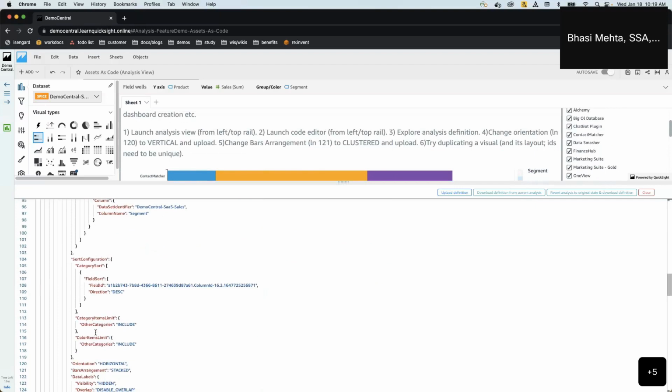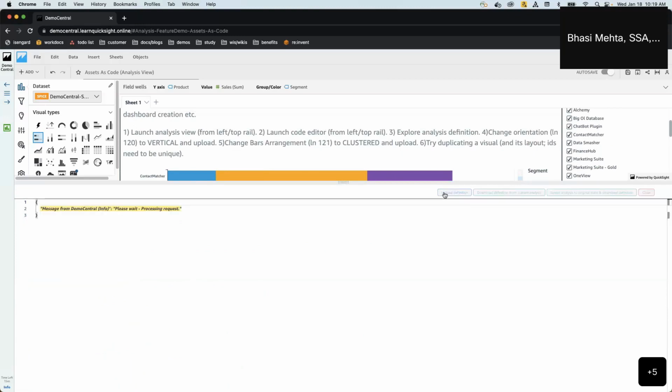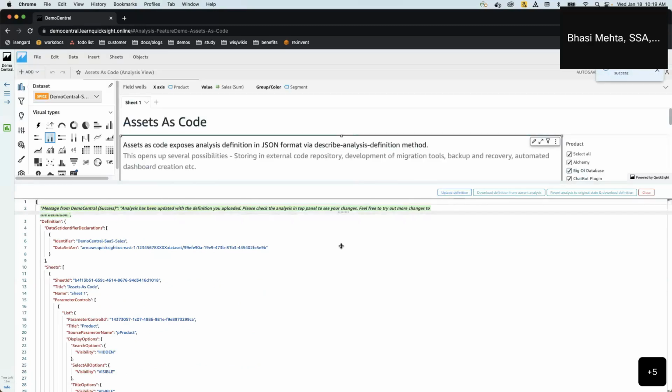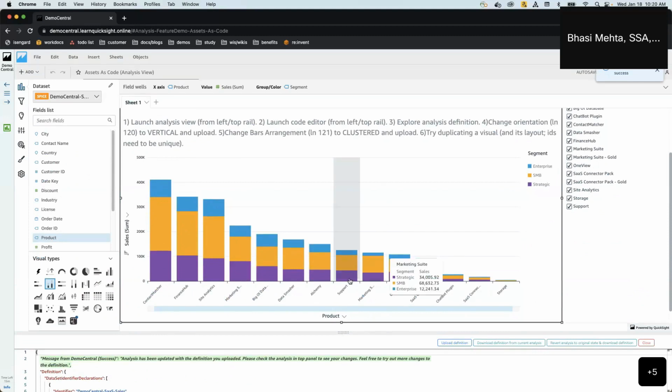When we scroll down into line 120, we can see that we have our orientation as horizontal here. So I'm just going to remove that and change it to vertical. And then when I upload the definition, we can see that now the orientation has changed to being vertical instead of horizontal.